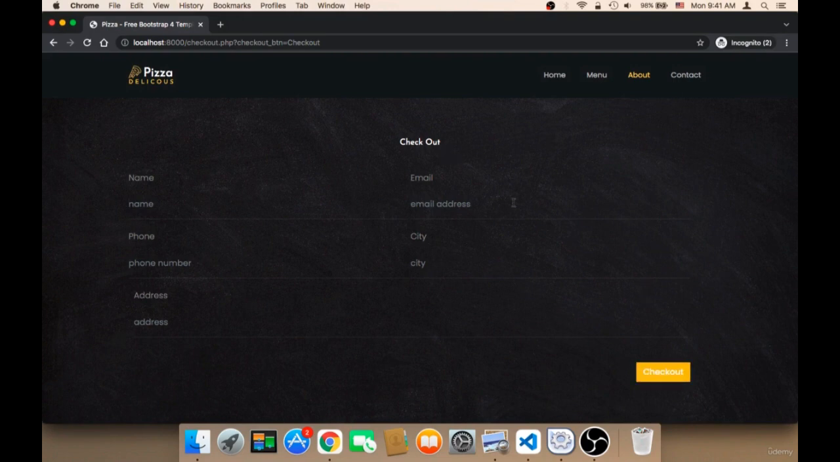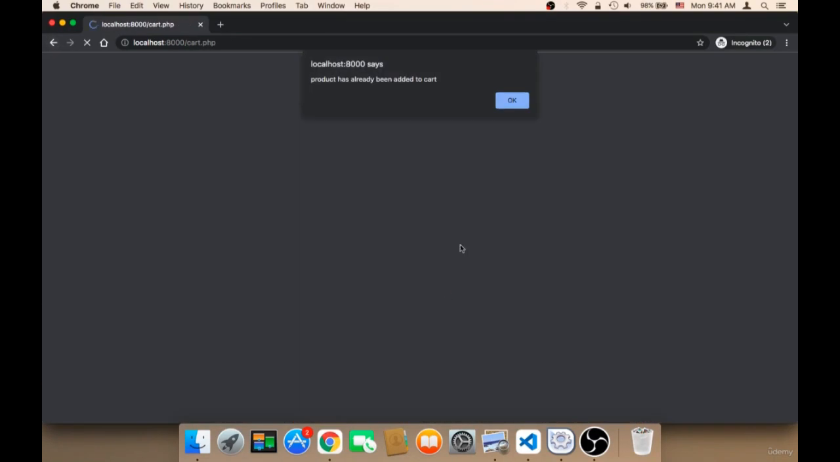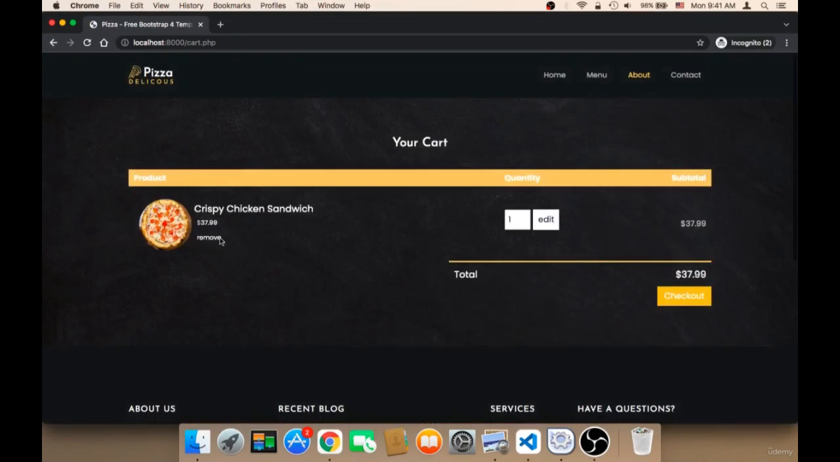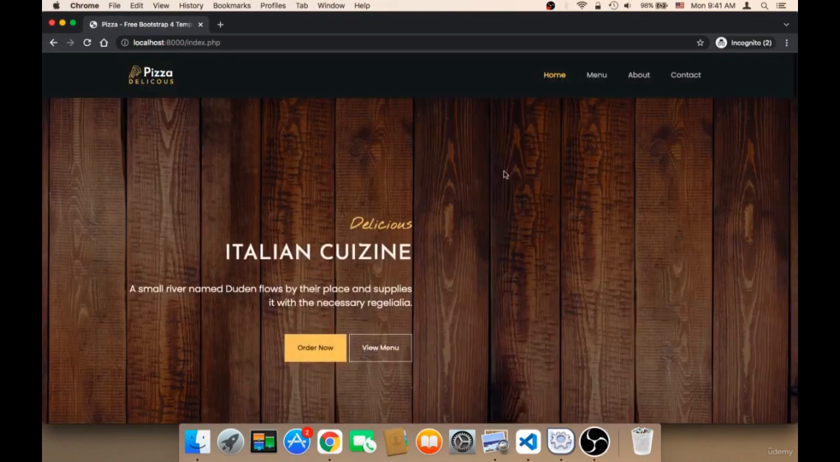And the good news about this form is that it's not going to be displayed unless there's something in the cart. So if you go back and remove everything from the cart, for example, if you remove this from the cart, the user will not be able to go to the checkout page. As you can see, it's not gonna work.